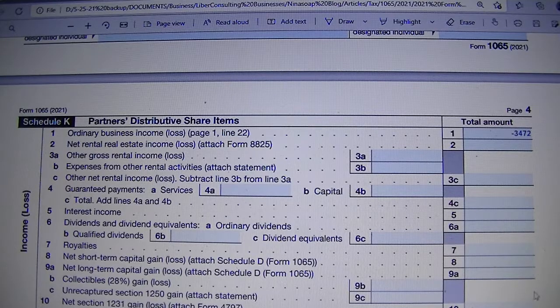Usually the numbers, the lines will match. But you will read the instructions to Schedule K-1 to know how to complete it. But for a trade, a lot of things will be on page 1, and we'll calculate the loss or the profits, and you won't have much on the Schedule K to work with.